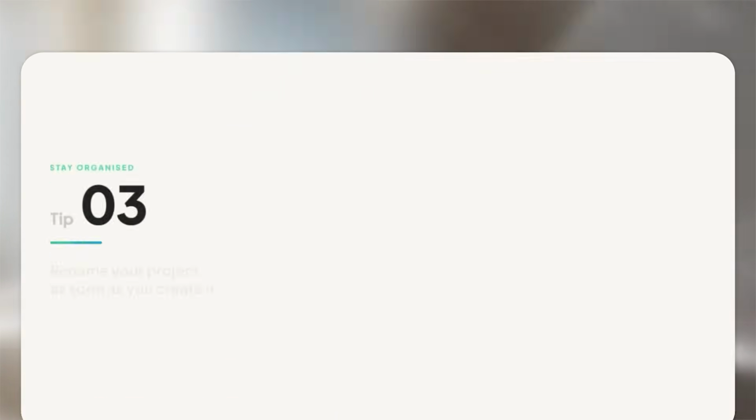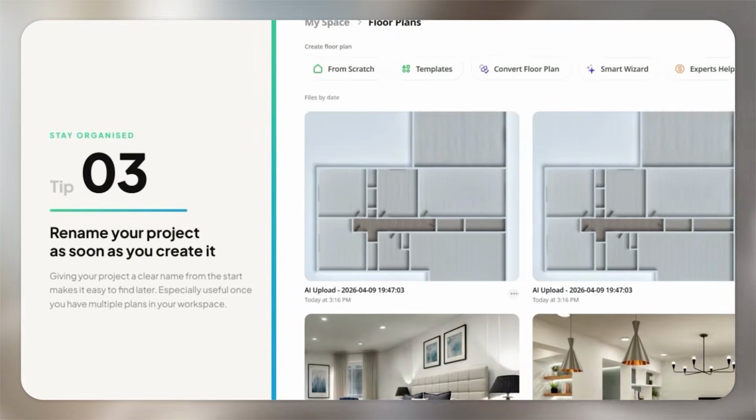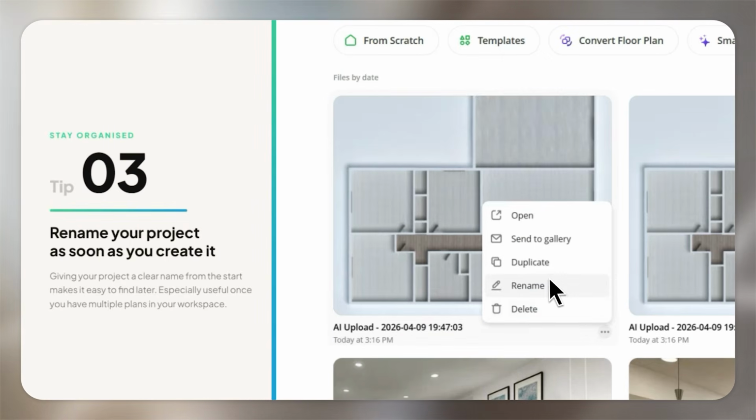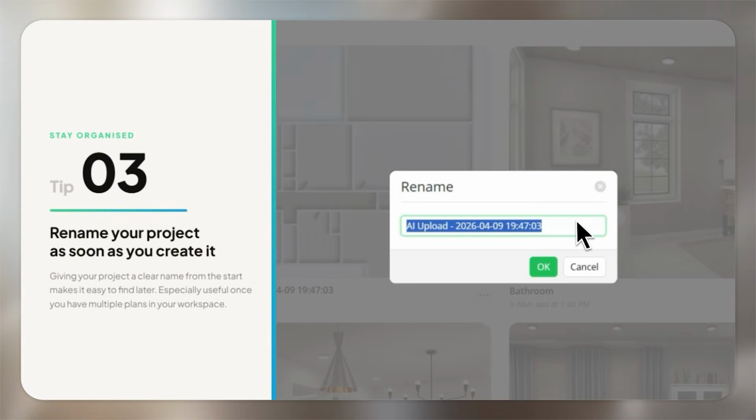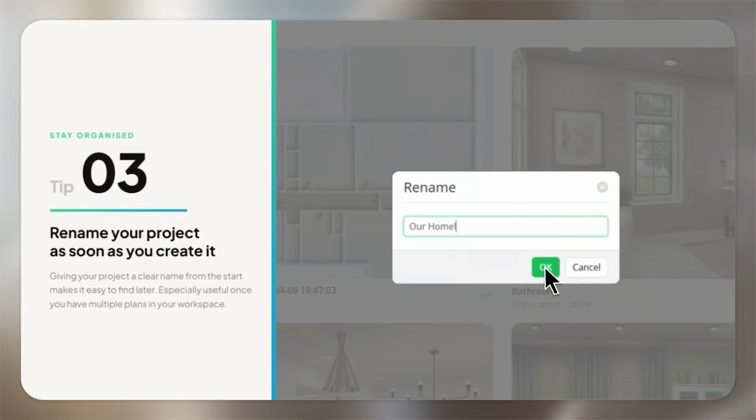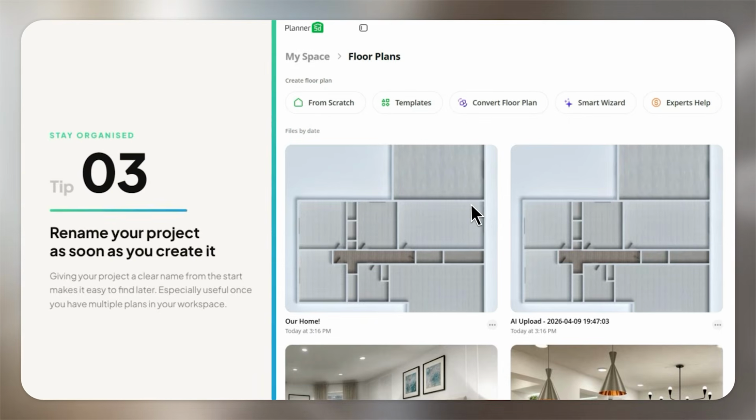Tip 3. Once your project is generated, take a little extra time to rename it to something you can easily pick out. Sounds like a silly thing, but when you're coming back to a project 6 months or 2 years later, being able to find it quickly and know exactly what it is makes a real difference.